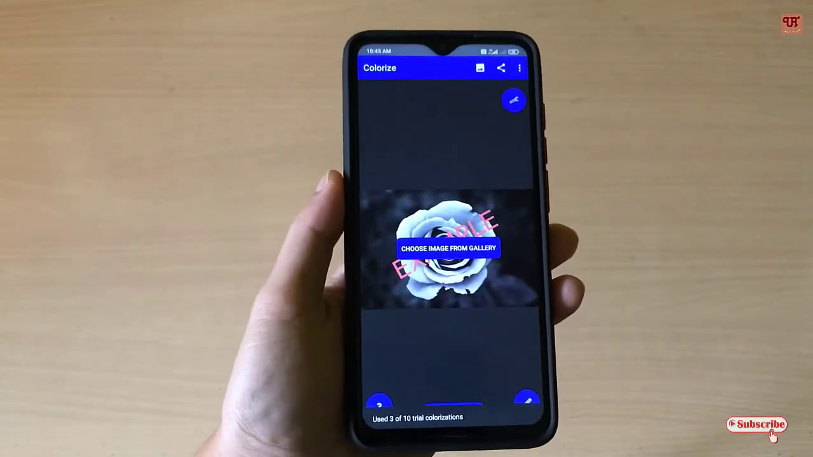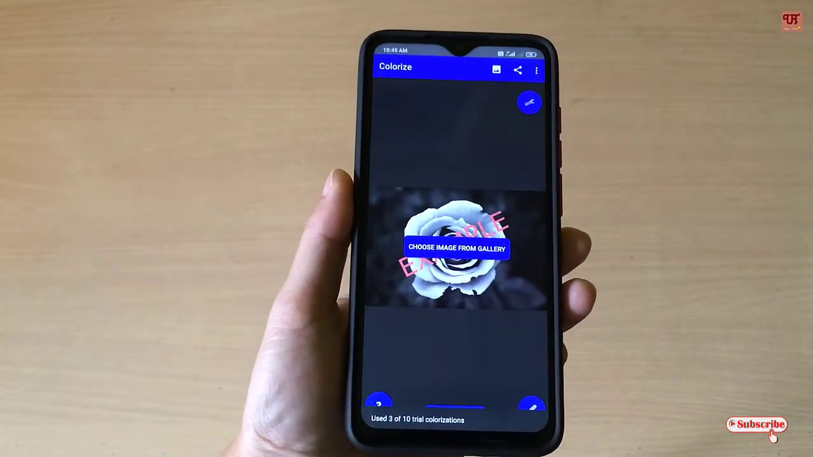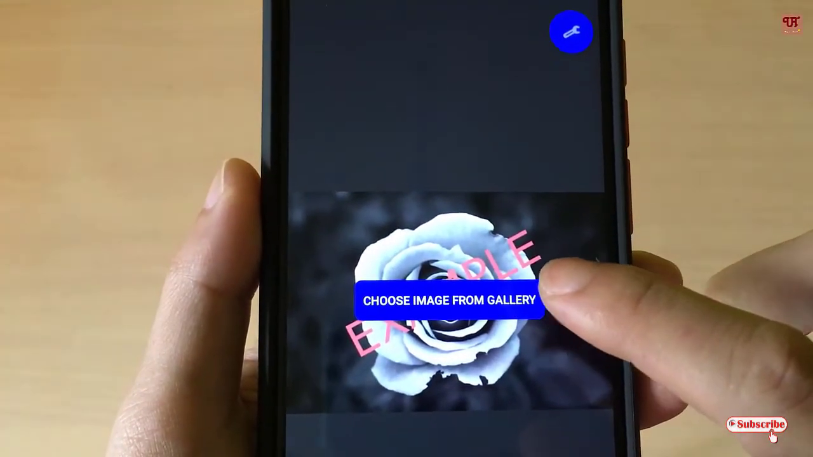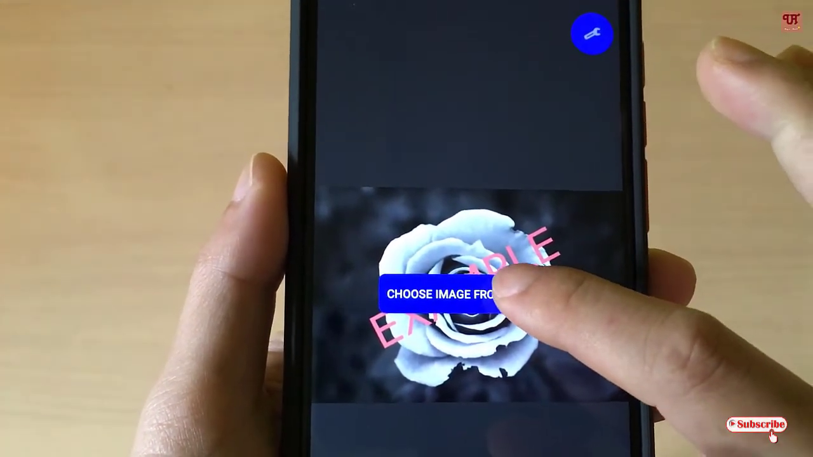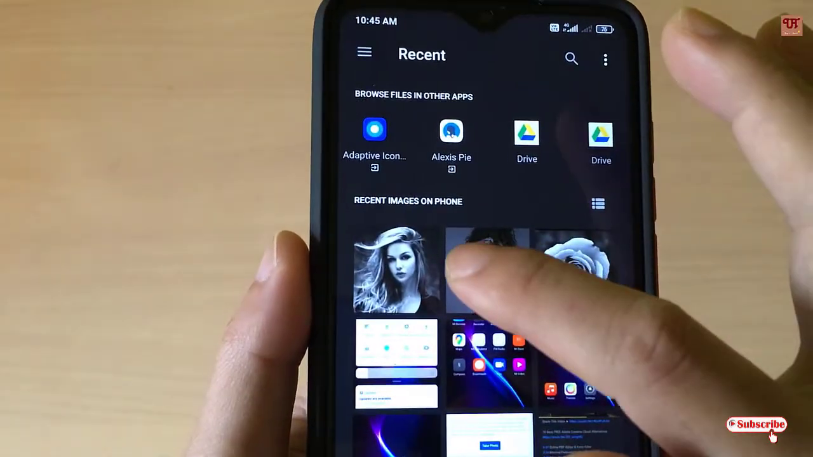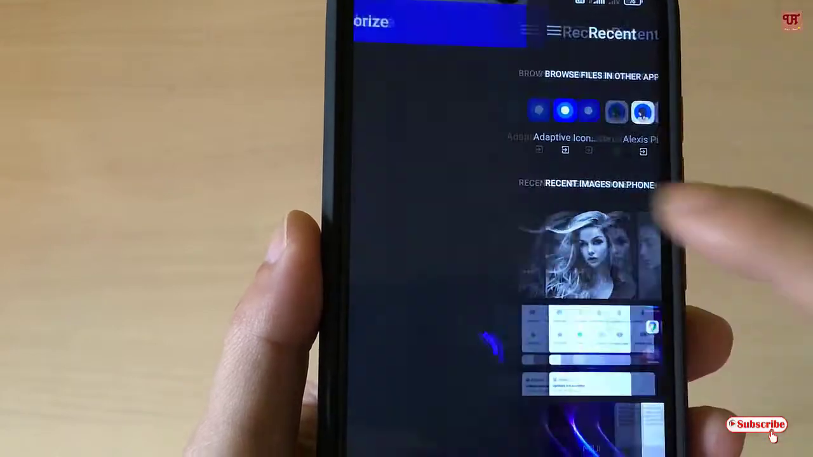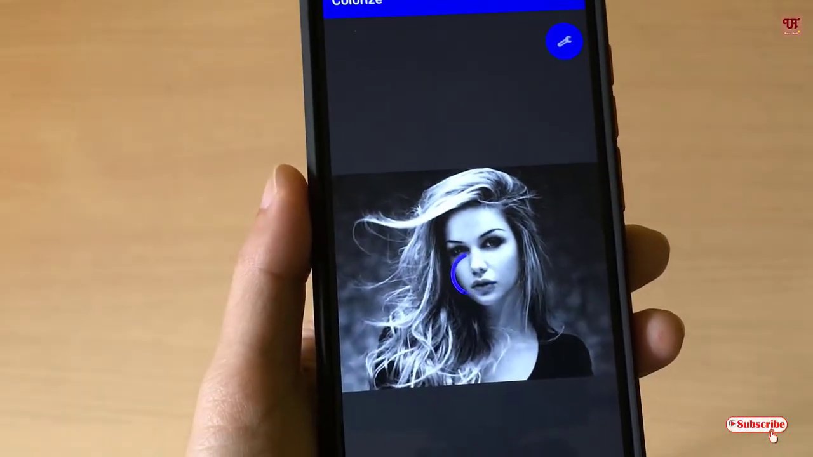On opening the application for the first time, you can see its user interface. Here it's showing choose image from gallery. So just click on it. I will choose one picture. Say I'll choose this human photo.